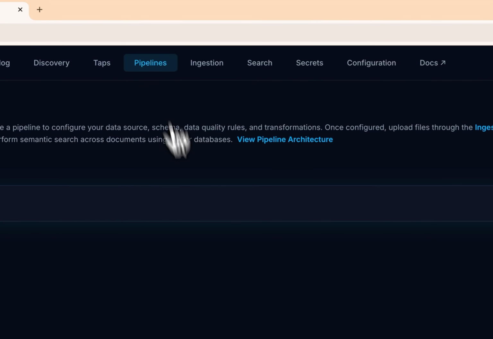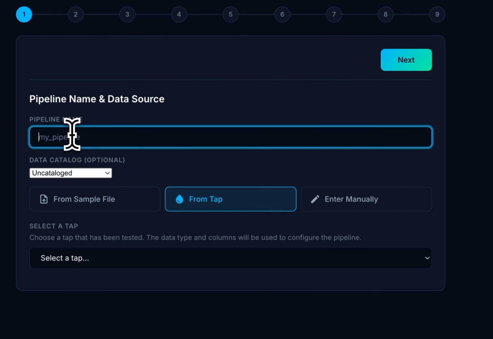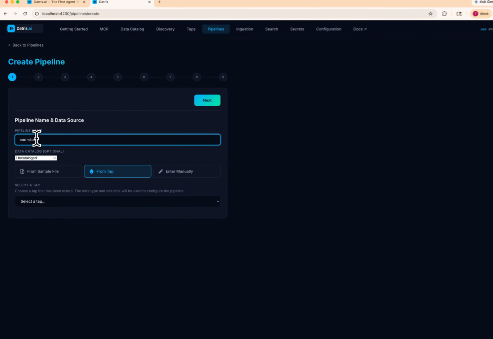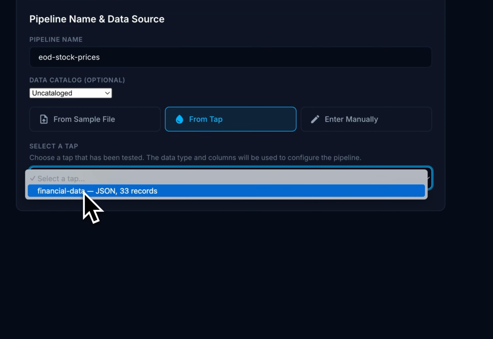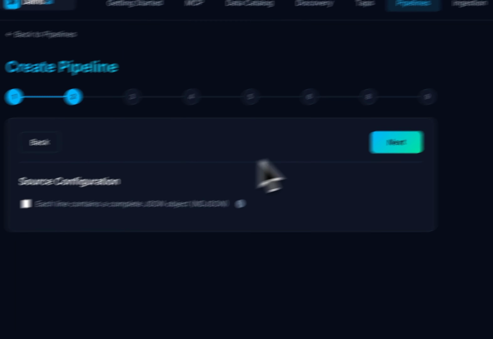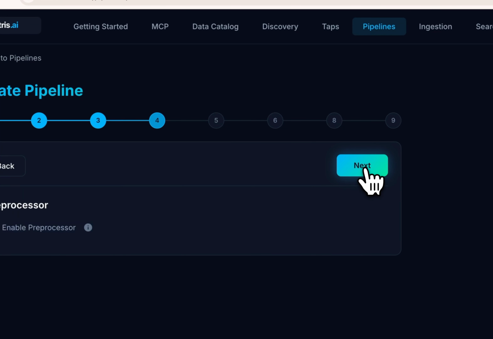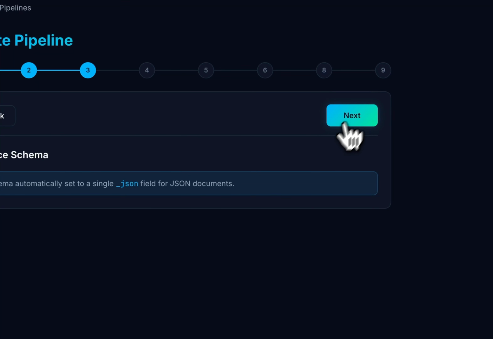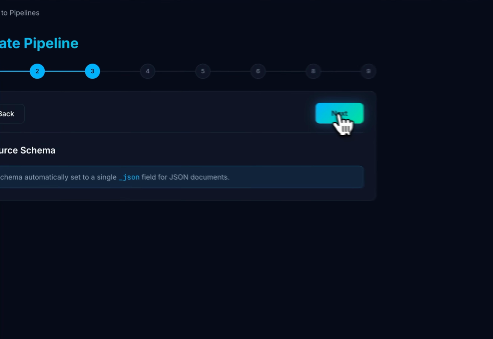Now if we go to pipelines, we generate a new pipeline. I can go from tap, so I can put EOD stock prices. This is the name. I'm going to select the financial data tap that we just created. I'm going to say next. This is a JSON data set. It's asking me if every line contains a JSON object, which is not just regular JSON. We can generate a JSON field for the source schema. So that's what it does for all JSON documents.